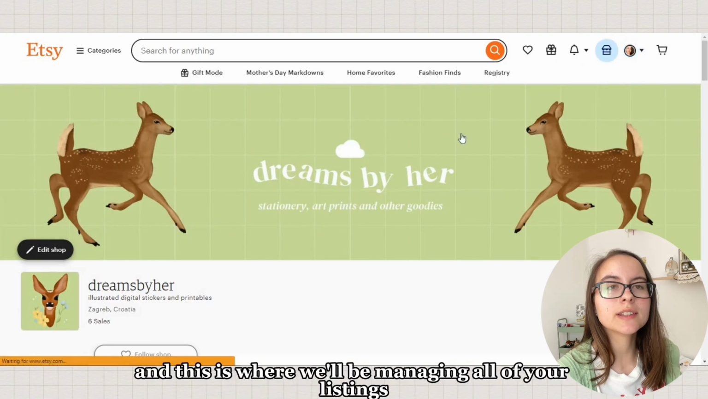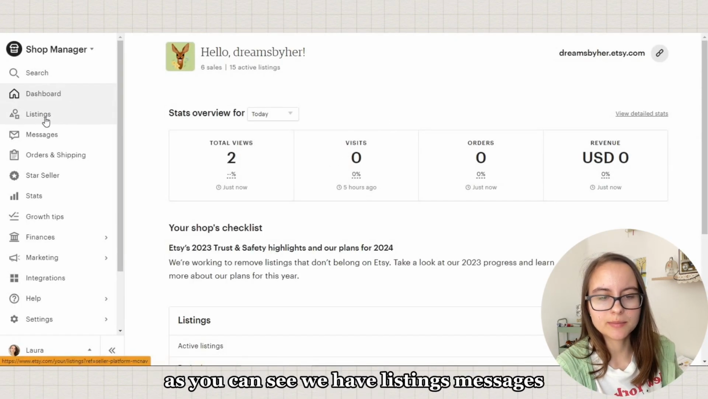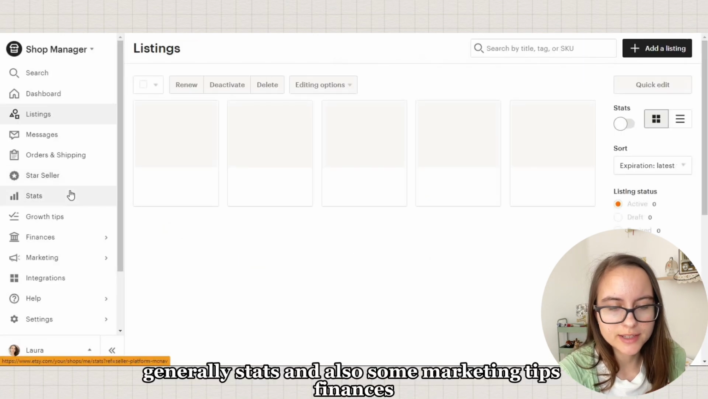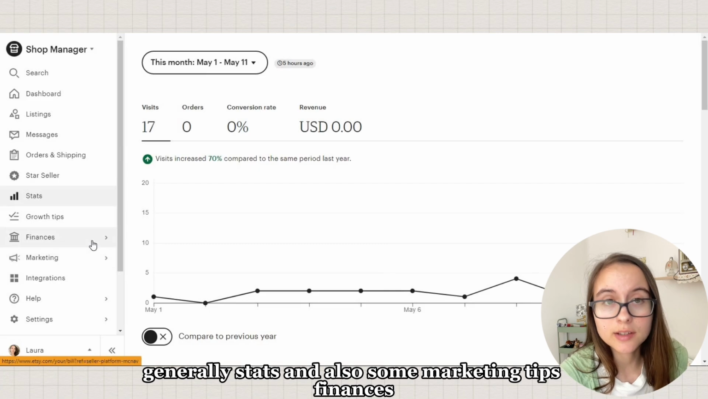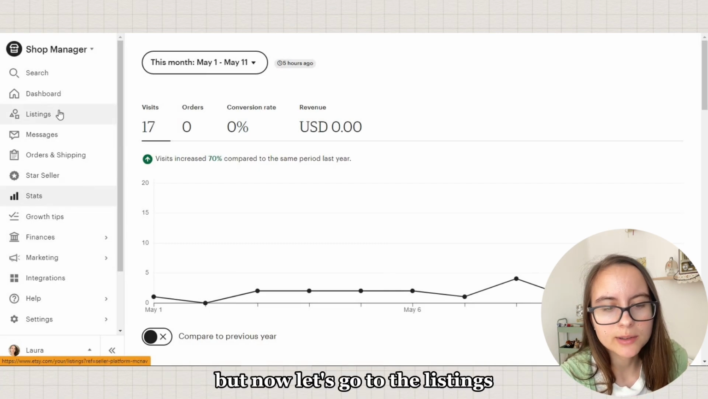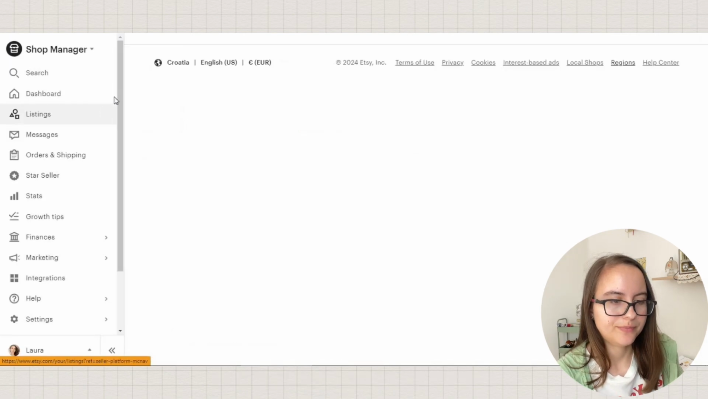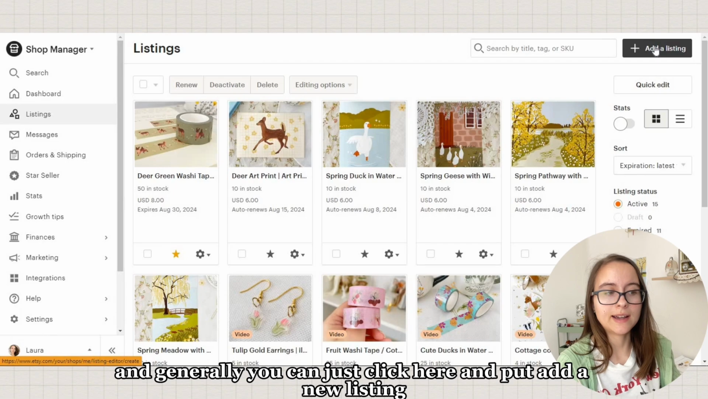Okay, now that we have everything ready that we need to be having, we're gonna go to Shop Manager, and this is where you'll be managing all of your listings. As you can see, we have listings, messages, generally stats, and also some marketing tips, finances, the way you pay, and the way you get paid. But now let's go to the listings, and generally you can just click here and put add a new listing.